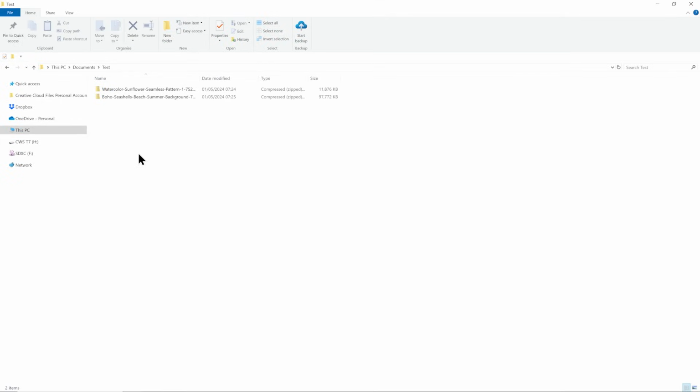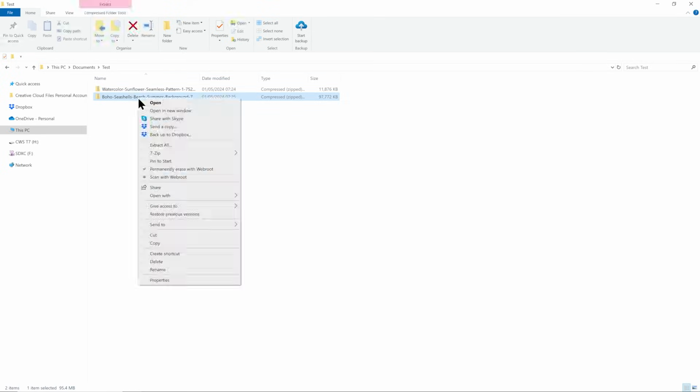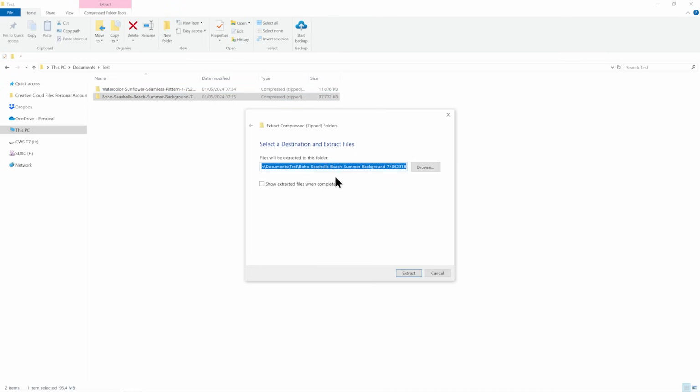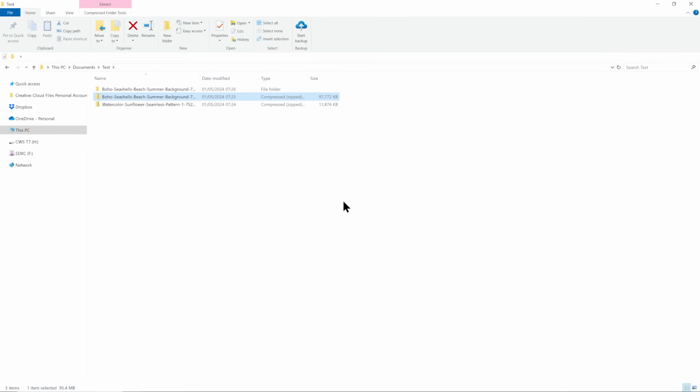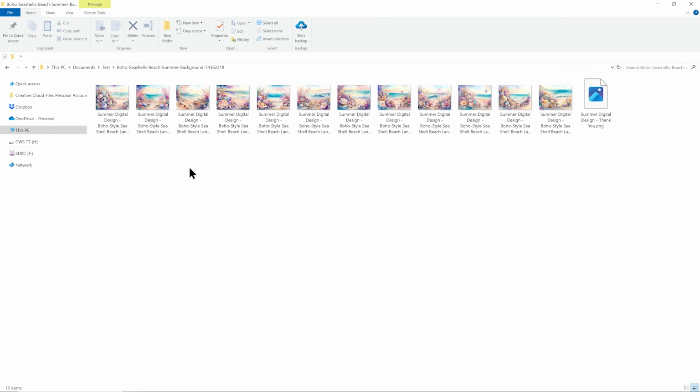You'll need to unzip this before you can upload the images into Cricut Design Space. On a Mac, you can simply double-click, but on a Windows computer, you will right-click and press Extract All. Choose where you want to save it, and then press Extract. And that will make a second copy of the folder, only this time it doesn't have the zip down the picture, and we can look in there and it's got all of the images.